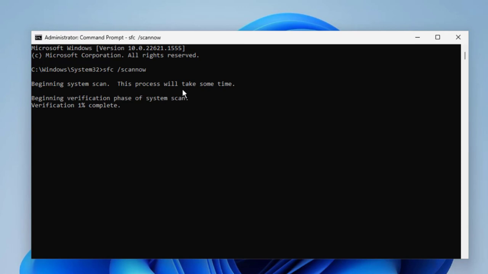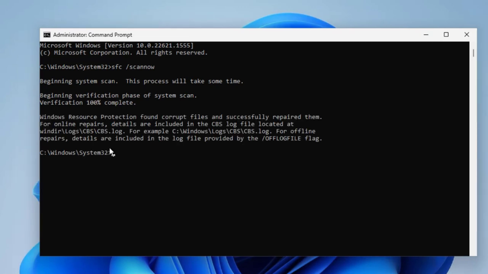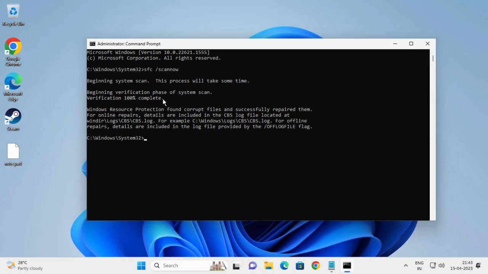This is the system scan, this process will take some time, guys. This is the verification phase of the system scan, let's wait, guys. This 1% needs to get to 100%. Let's wait, guys. After finishing this 100%, go and copy the next command, guys.